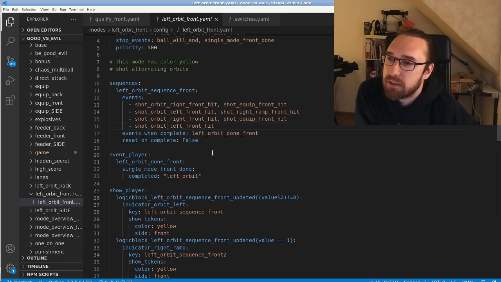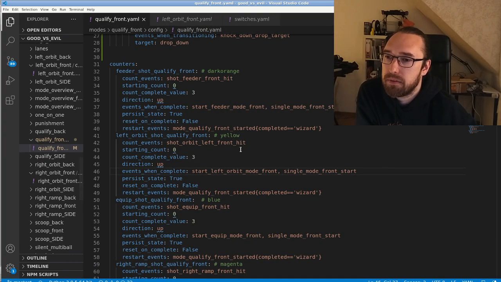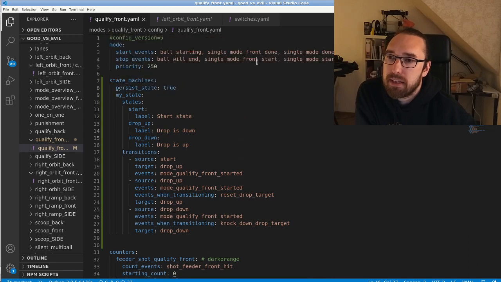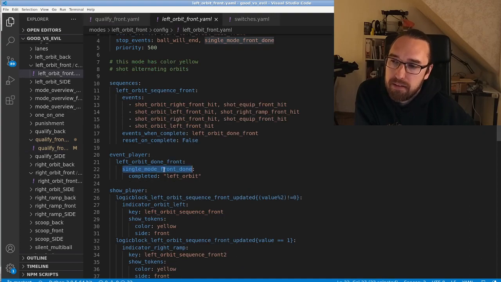And then basically it posts this event, and now there's something special again. I use an event player to relay this event. So this event here will go into this event player, which will then post single mode front done, one event, which has already been used here to start this mode again. And that will start the qualify mode again at the end.